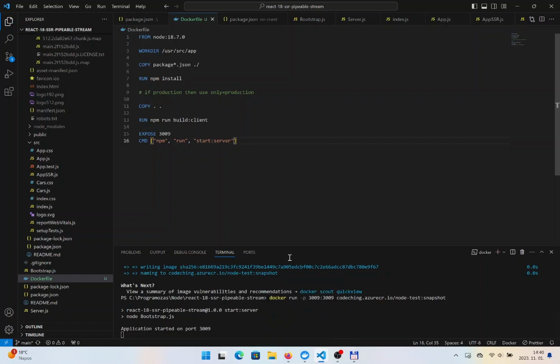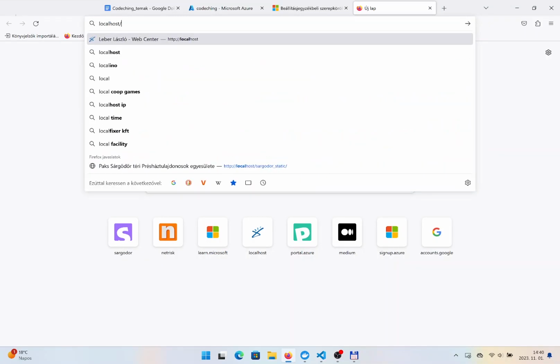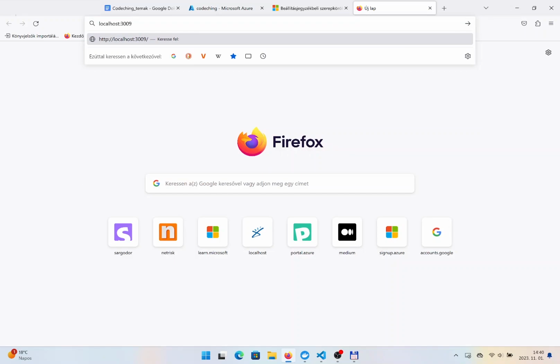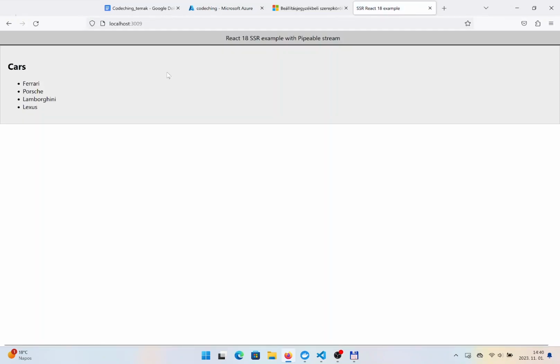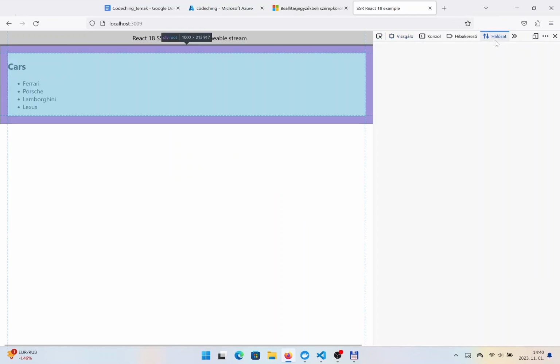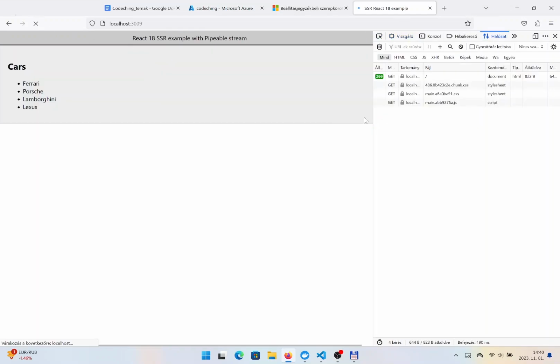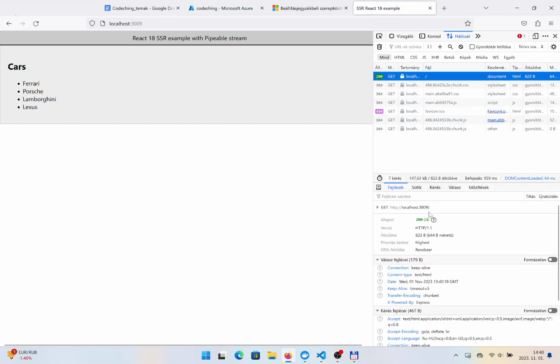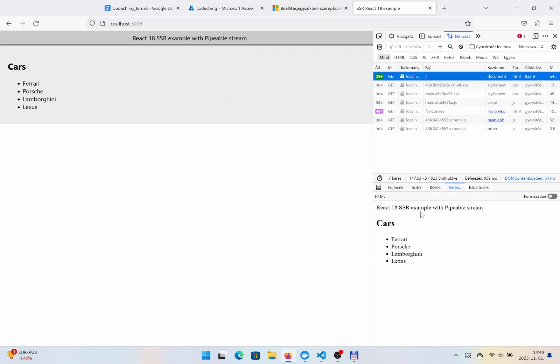We can check it inside our browser. So I'm calling localhost 3009. And here you can see that my Node.js application is running. And it's a server-side rendered application. And here you can see that the whole content is coming from the server side in the first response. So the main response contains the HTML rendered on the server side.